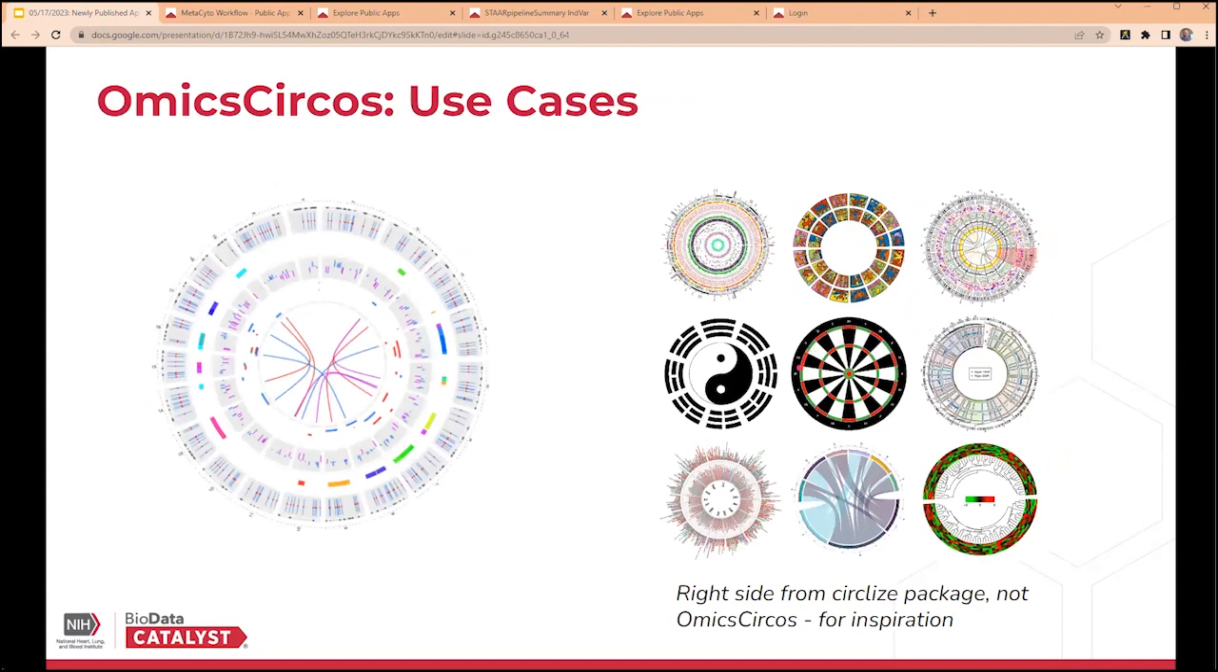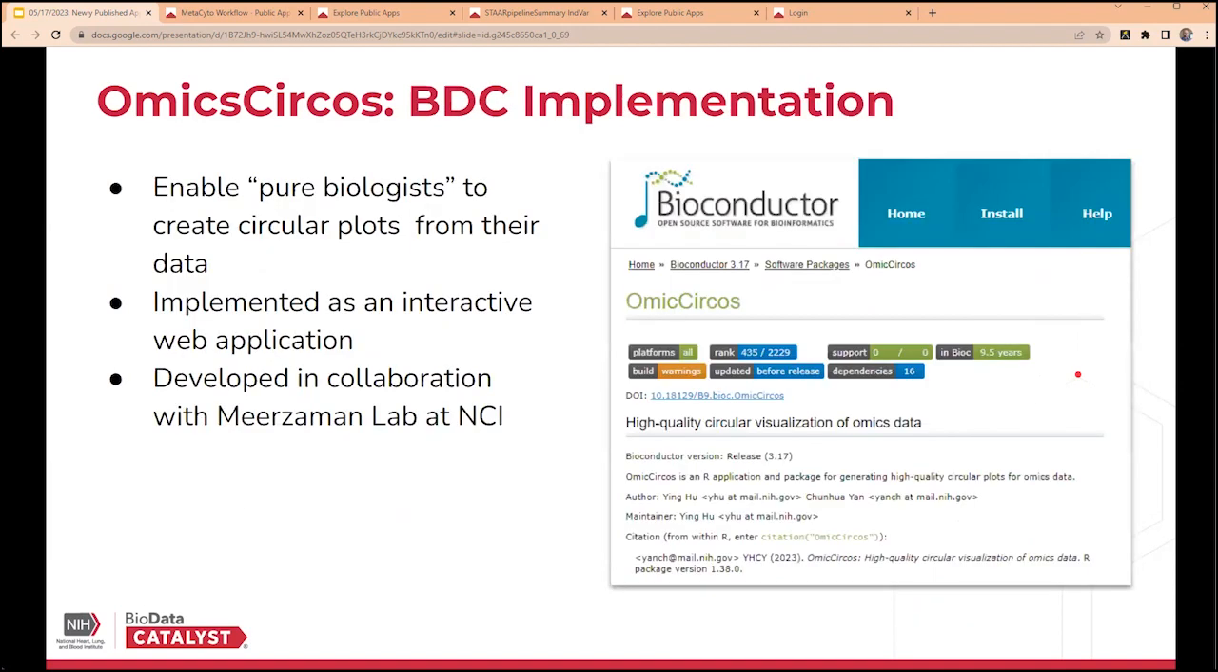So, some use cases. This is not actually OmicsCircos. It's from a different R package, but I thought it was cool that if you do know some R code, you can make really interesting things, like a dartboard or some of these other things. They get pretty complex, so you have to hold yourself back and not put too much data, because there's only so much data the human eye can read at a time. But especially for structural variants, copy number variation, and fusion events, it's super important.